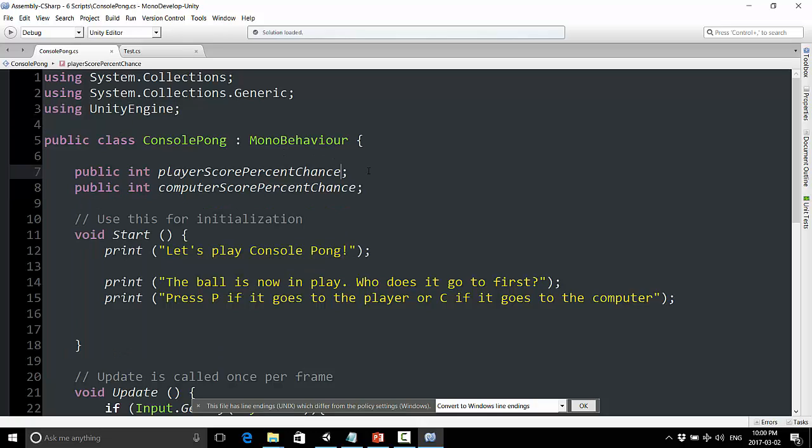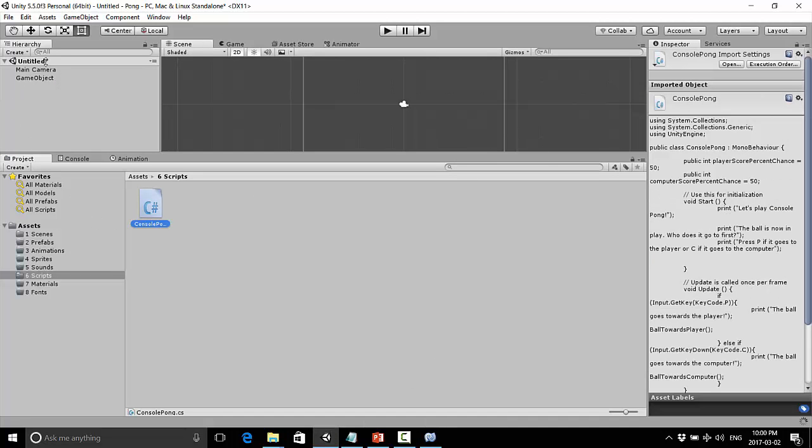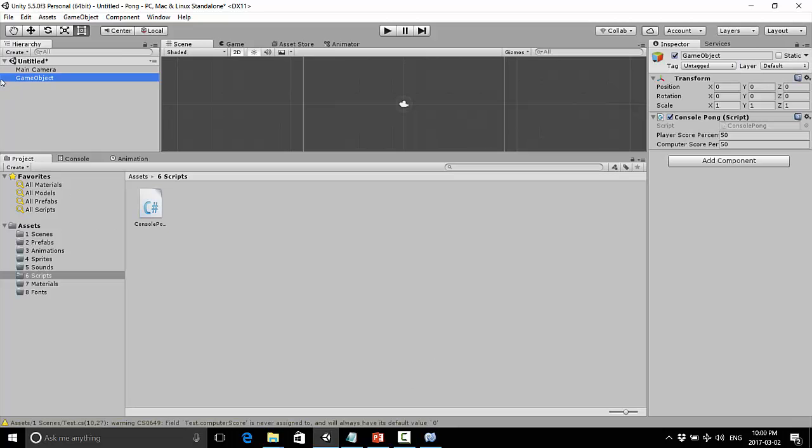And first of all, I'm actually going to declare these and give these an initial value of 50. So basically, I'm saying there's a 50% chance we're going to score, and there's a 50% chance we're not going to score. By making these public, if we go back over here into our game and we click the game object, we can actually see on the right side under the inspector, we can change these values right here without having to go into our code.